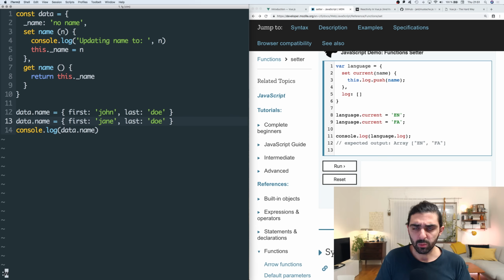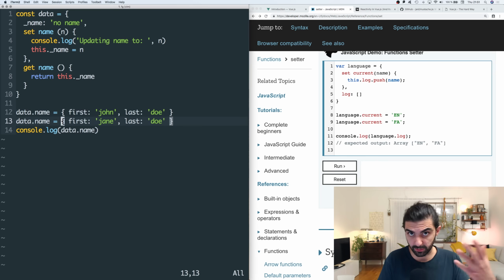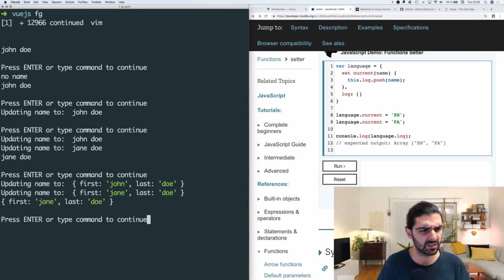So this should all work, right? I mean, presumably, and it does. And you can probably figure out what we expect to get back, because we expect to get updating name to, and then all of this stuff, and then updating name to, and then all of this stuff. It's like the two complex objects. And then in the end, we get the final one. So let's just run and see. Then you can see, okay, we get updating name to, first is John and last is Doe.